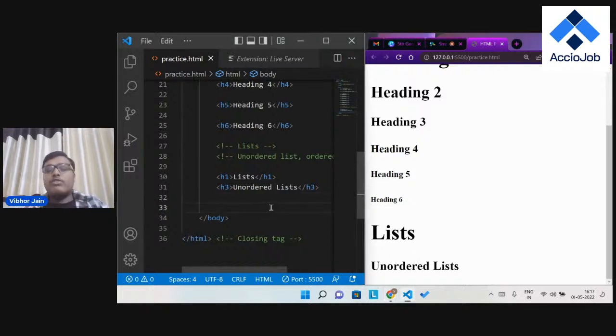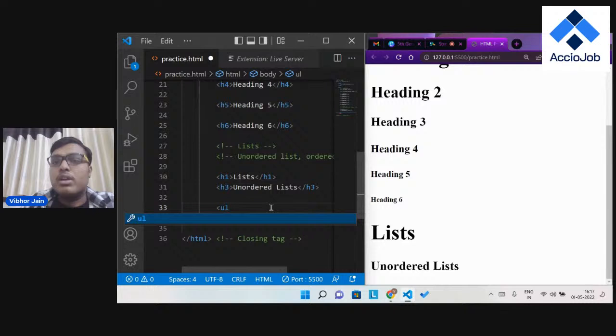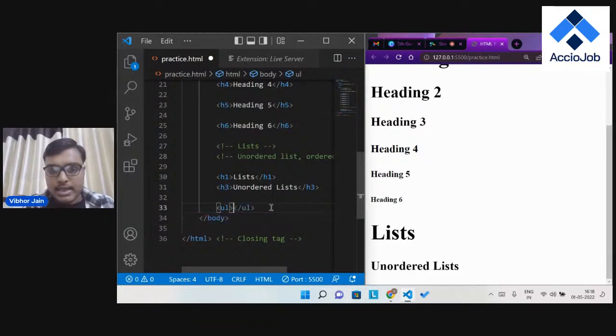Now, what is the syntax of creating unordered list? We have UL tag for creating unordered list. So, what UL tag is? We have to wrap all the things in UL tag so that our browser knows that whatever is wrapped in UL tag is considered as unordered list. That I have to put a bullet sign in front of those elements. So consider this as your unordered list. It is wrapper of list.